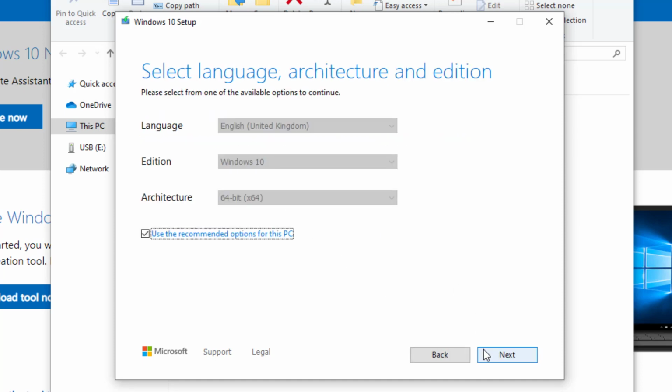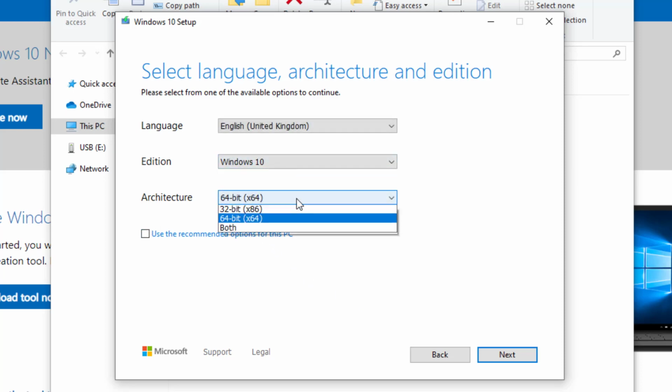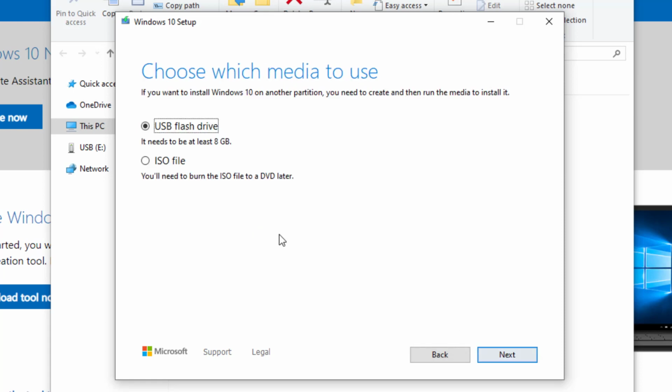If you untick the use the recommended options for this PC, this will allow you to select a different edition or different architecture, so you can select a 32-bit, 64-bit, or you can select both and hit next. And you see you've got an option here to download to a USB flash drive, but we don't want to use that. We want to select the ISO file.